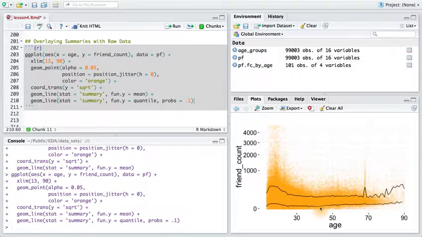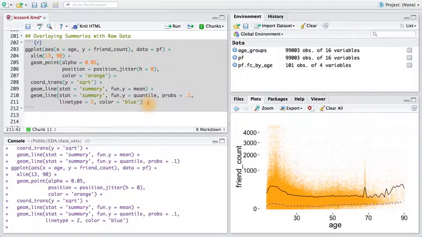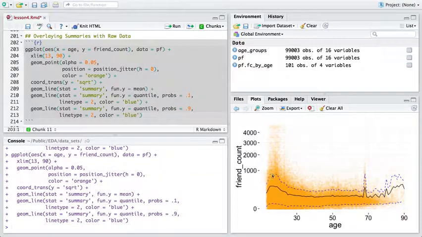Now I want it to appear different from the mean, so I'm going to add some details to color it and to make it dashed. I'll set the line type equal to 2 to make it dashed, and I'll set the color equal to blue. There, that's much better. Now to add the 90% quantile, I would just need to change the probability here to 0.9 instead of 0.1. So I'm going to add another line. I'll use the same parameters as before, and then just change the probability. So here we can see that 90% of users have friend counts below this line.